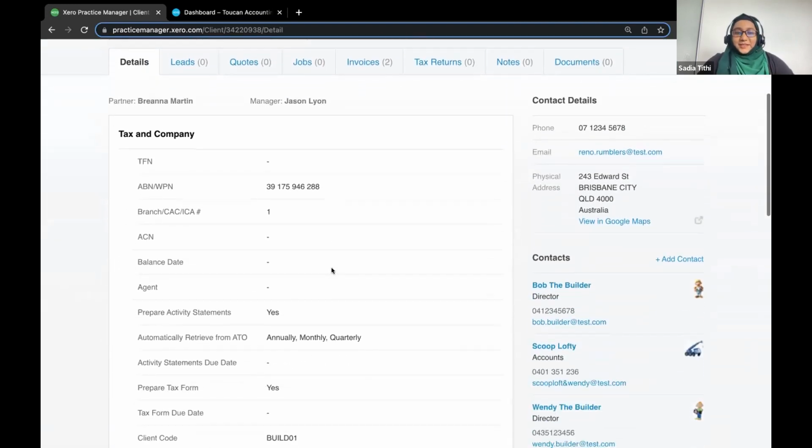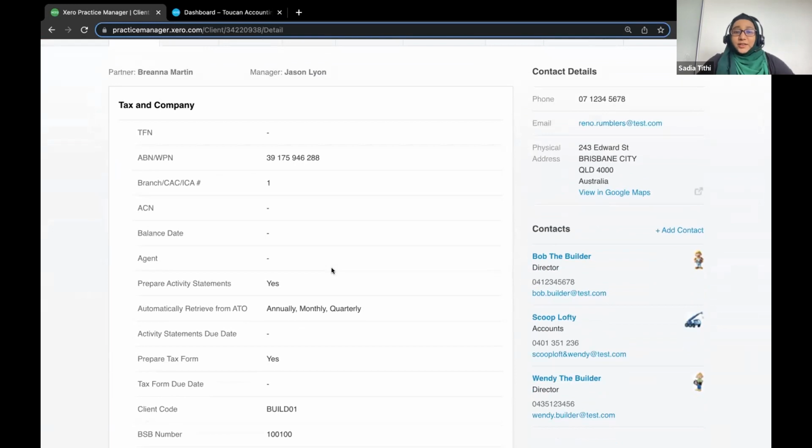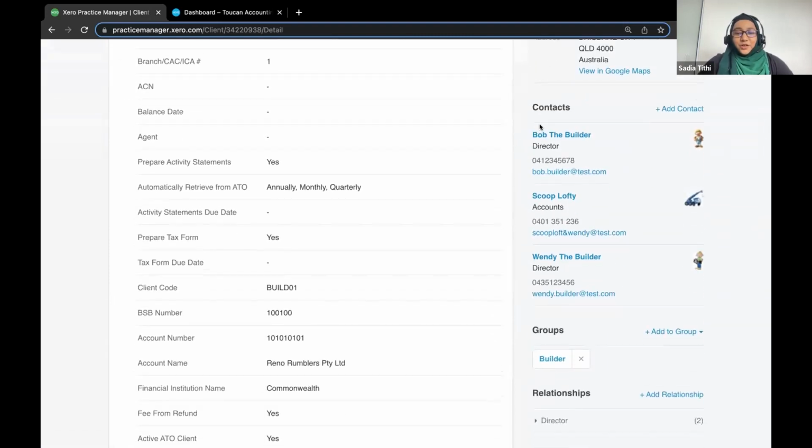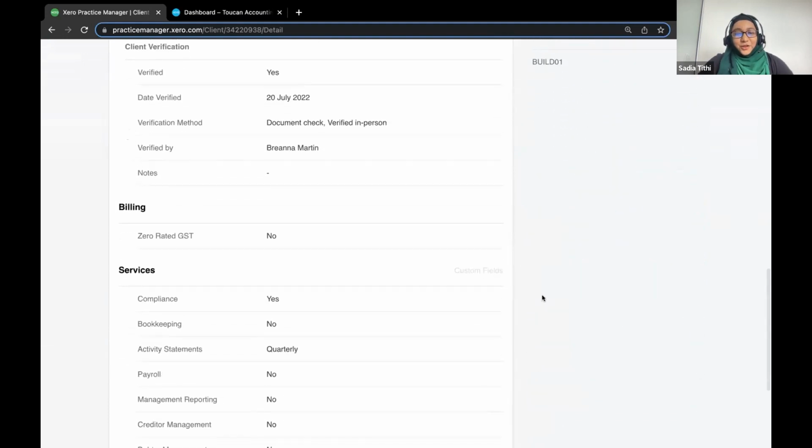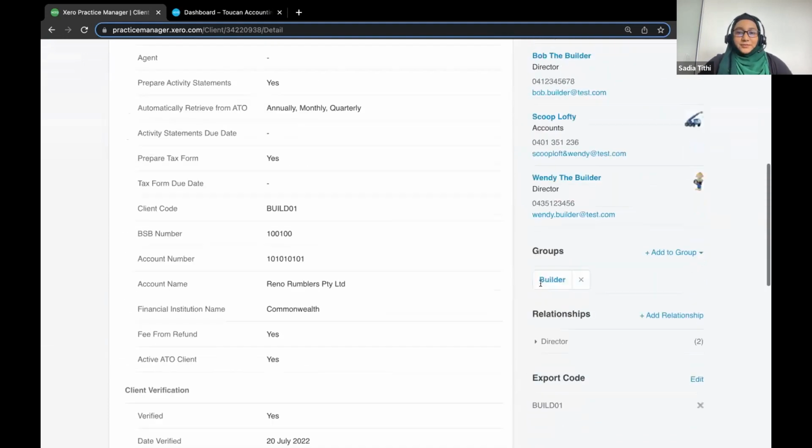And just below this, just a quick heads up, as you can see, we've got the client details in here. We've got the relevant tax and company information, contact details. We've also set up contacts, groups, and relationships. And if I scroll all the way to the bottom, we've also got custom fields.